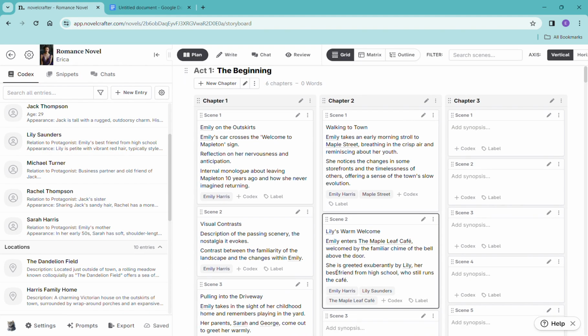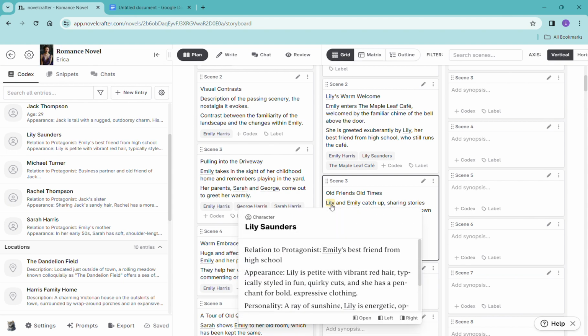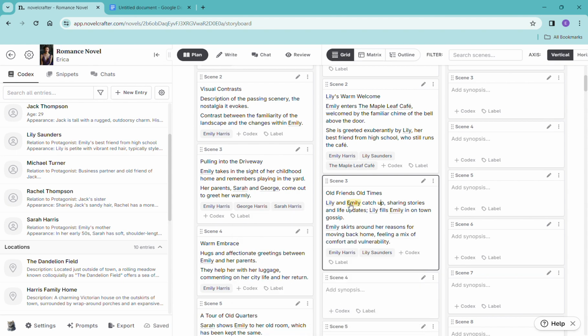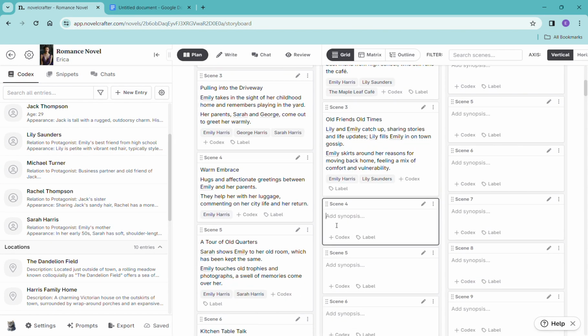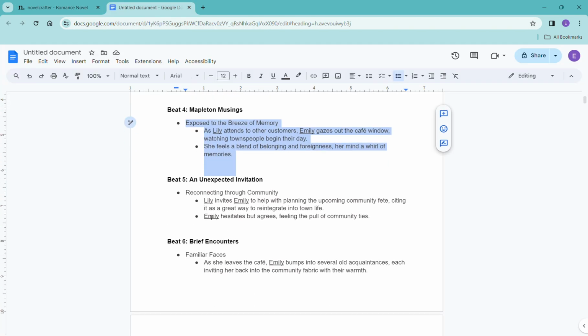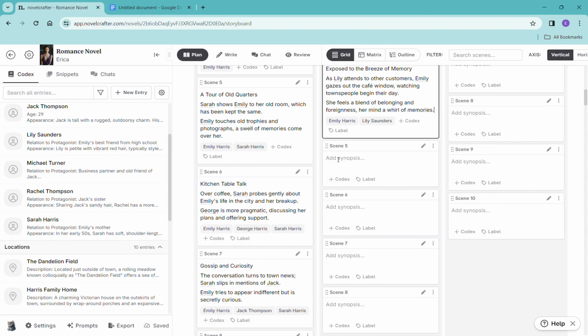Here's beat 3. See, and this is a good reason why we did the codex first. So we just go, okay, Lily. Lily is Emily's best friend. There's Emily. There's Lily. There's Emily. Okay, here's beat 4. Here's 5.